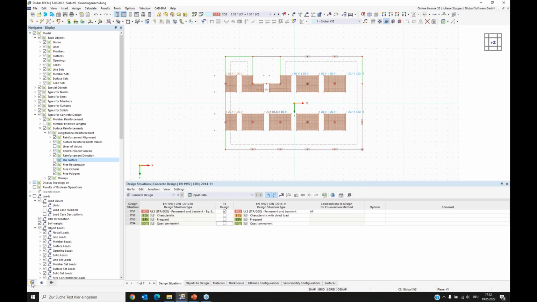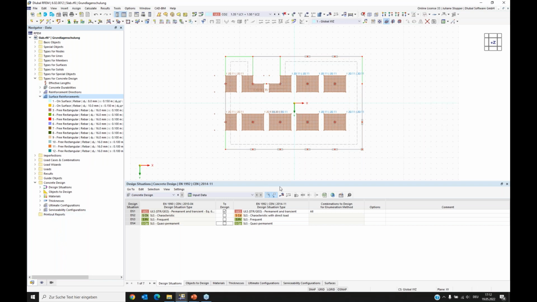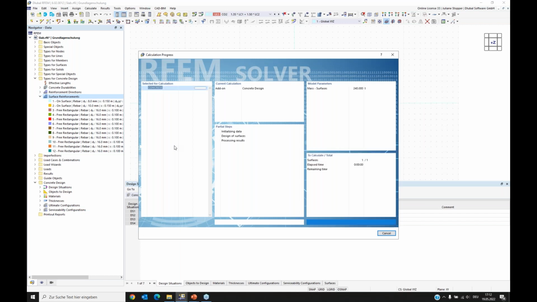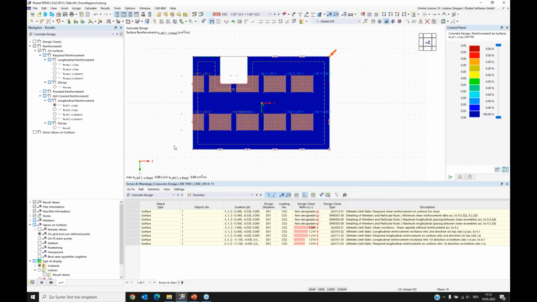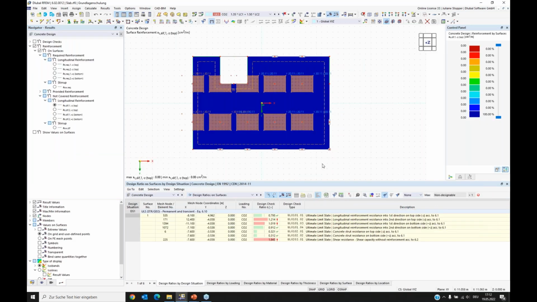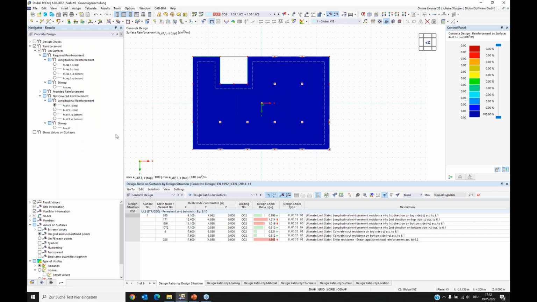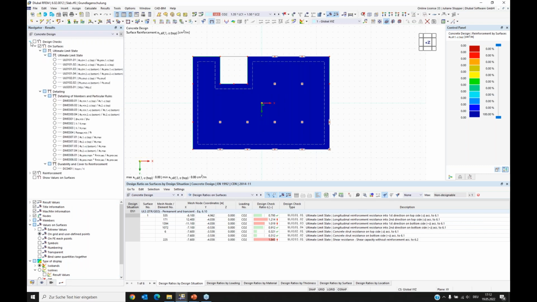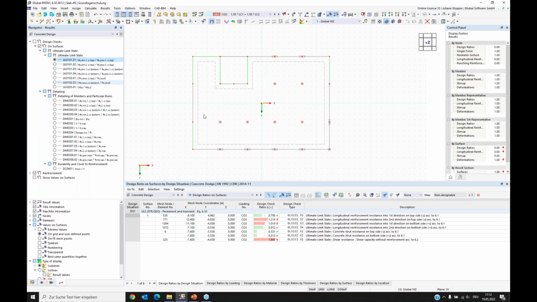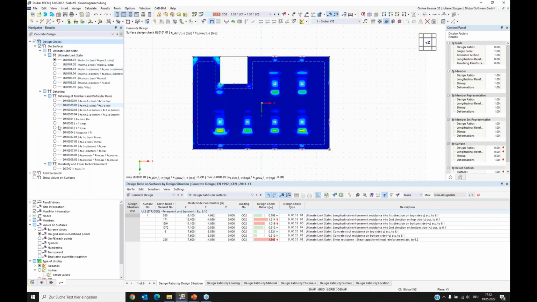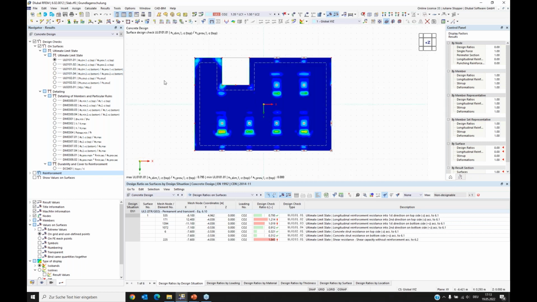Okay, so this is it. Now we can again calculate it and check the results. I again switch off the reinforcement, and we will go into the design checks and check the top. I have to switch on the design checks, can switch off the reinforcement, and now we see the first direction on top, and also the second direction at the top.